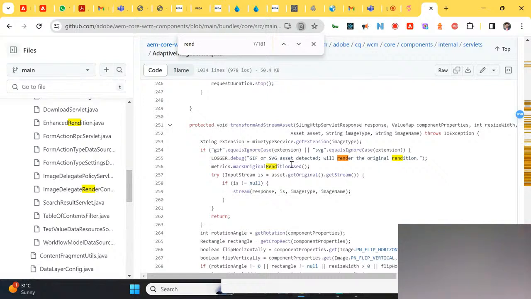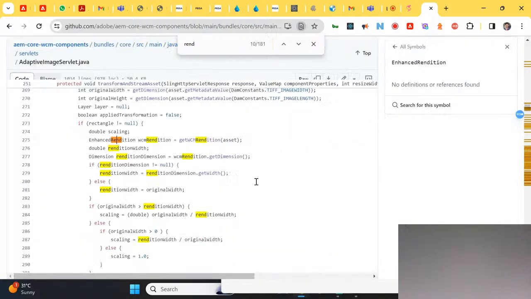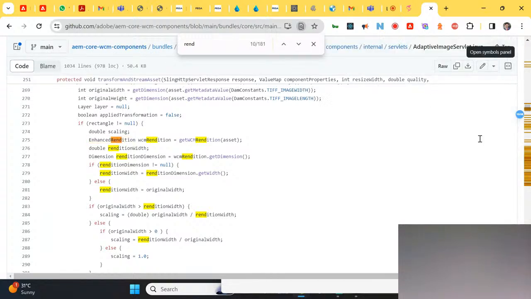Mark original rendition used, and from the original rendition we can create multiple other renditions also. Basically, this servlet we extend to create whatever custom rendition we want from the business or any other need, rather than leaving it to out of the box. Out of the box, the DAM update asset workflow has its own process step to create renditions, right?